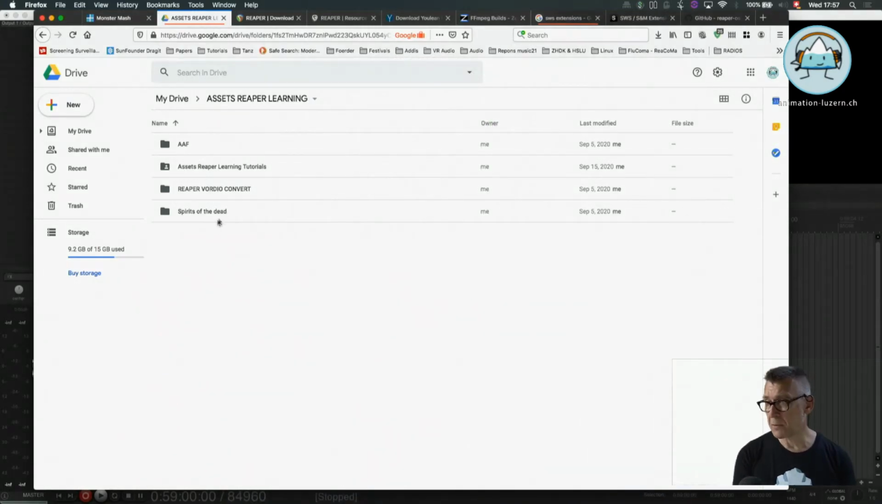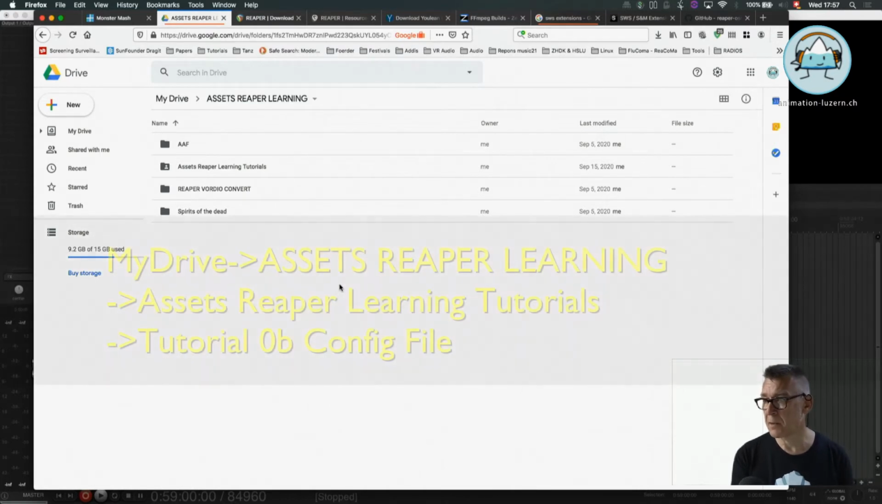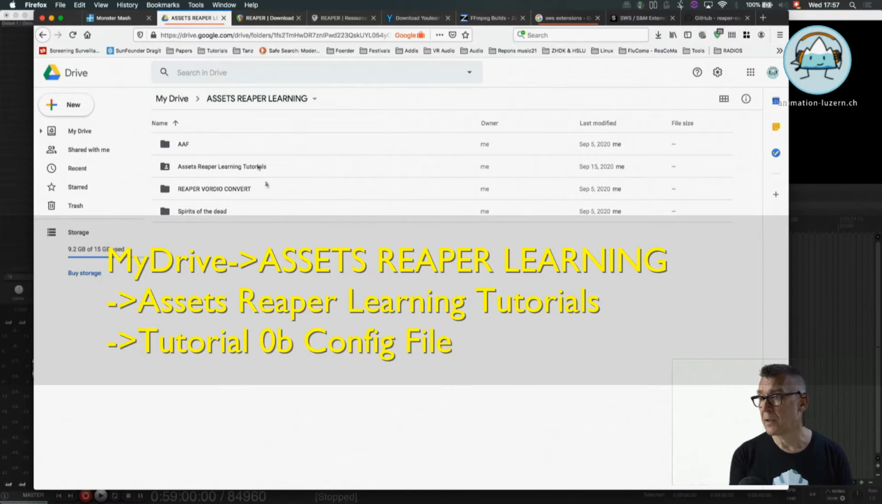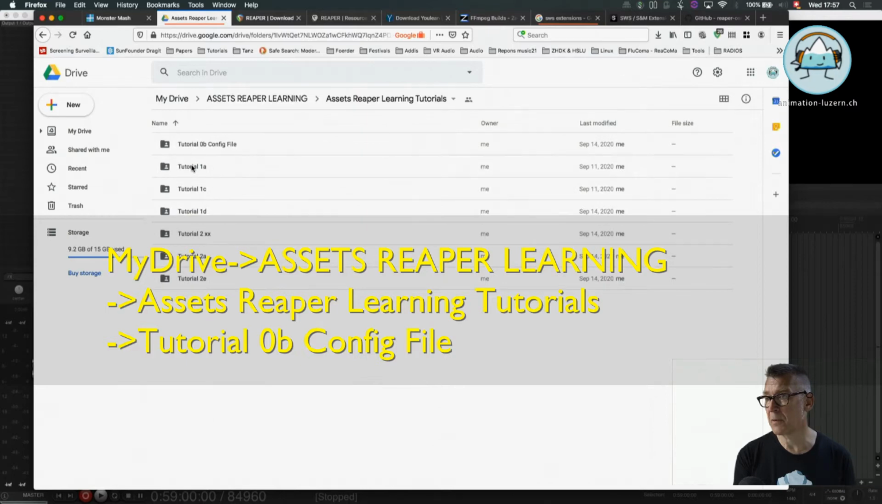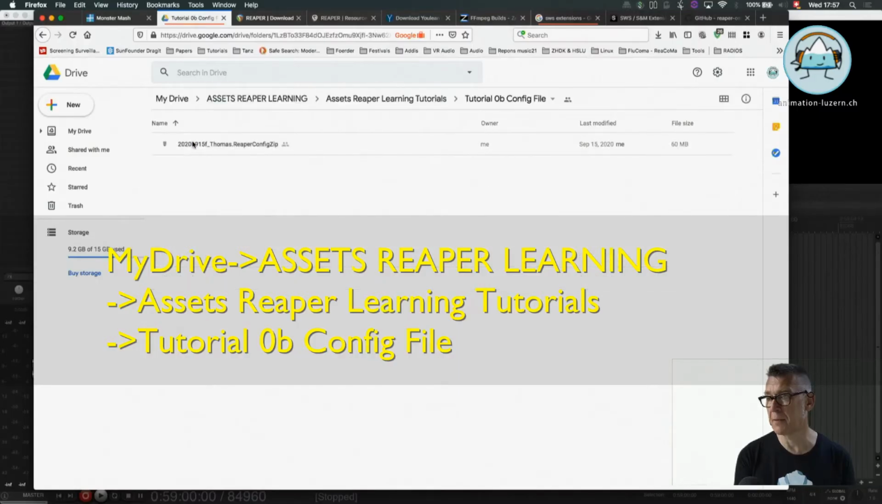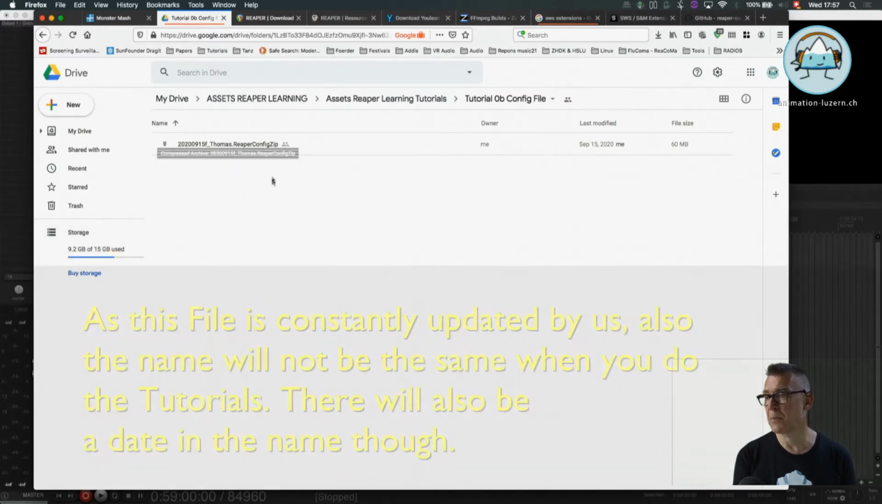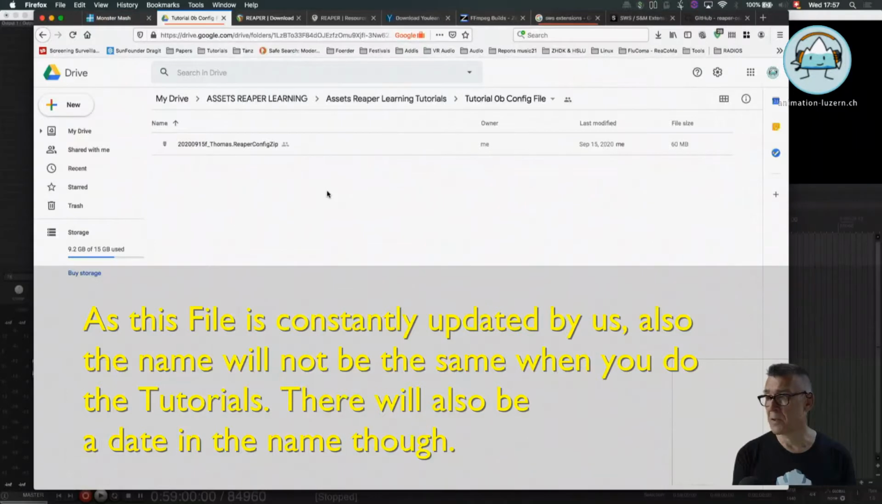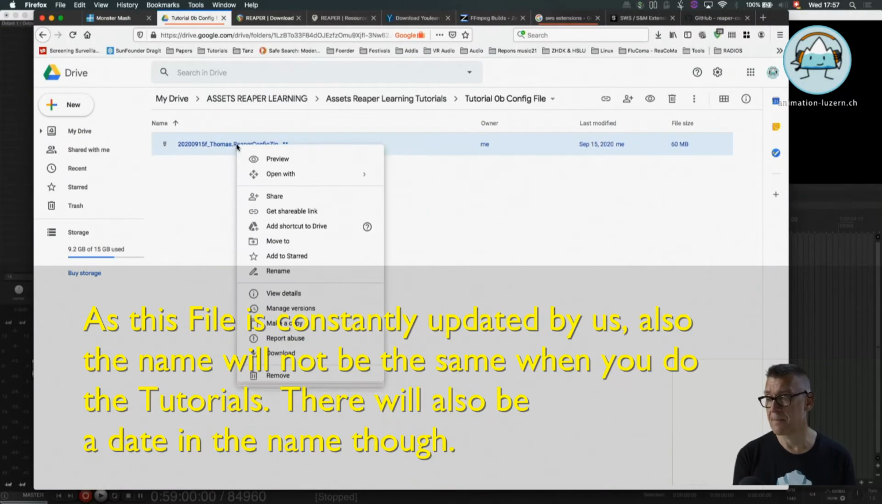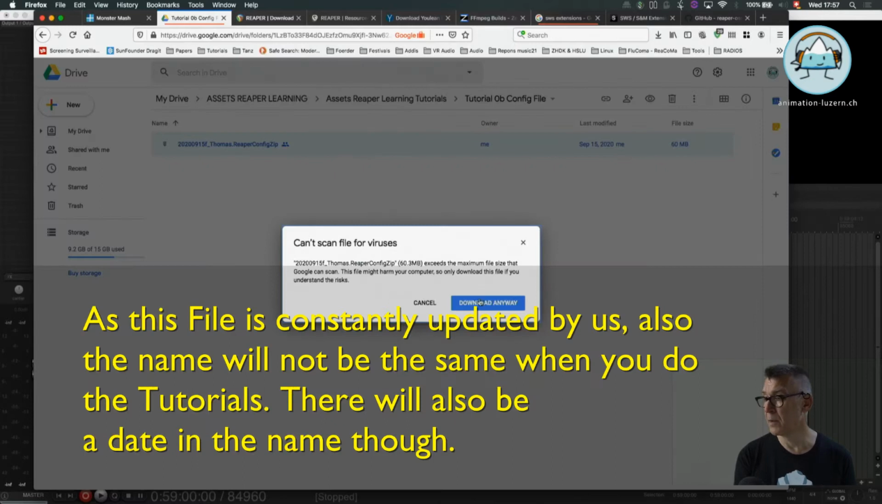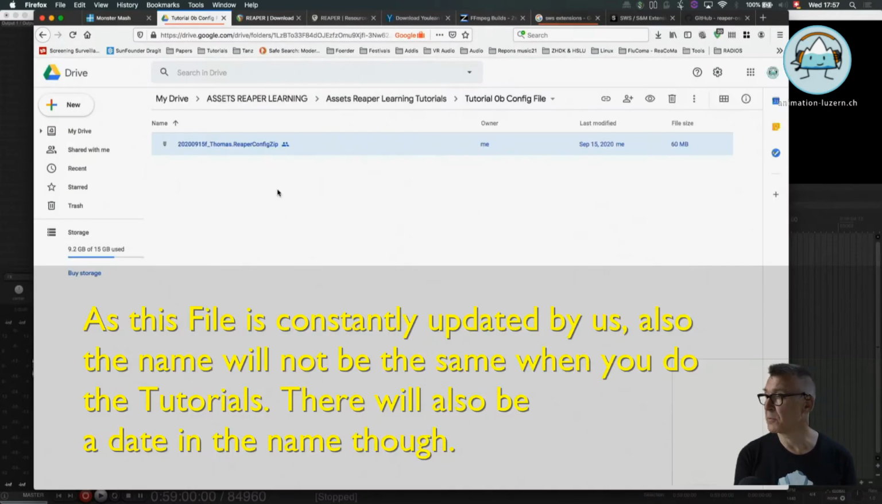If we go over to the screen here, which is a browser screen in the Google Drive, we have the assets of Reaper Learning. We've put some stuff together for you here. If we look in the assets of the Reaper Learning tutorials, tutorial 0b, the config file, we see that we have a Reaper config zip ready for you, which we are going to need. So we need to download this here. I already downloaded it, so I'm not going to bore you with that.